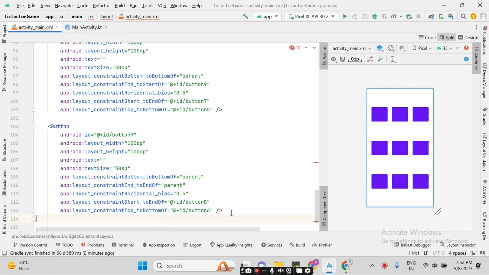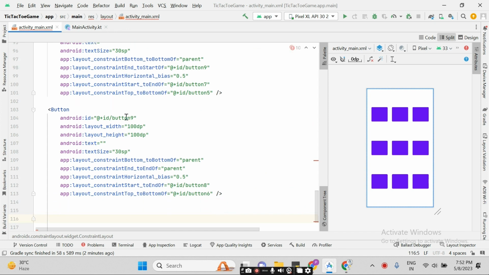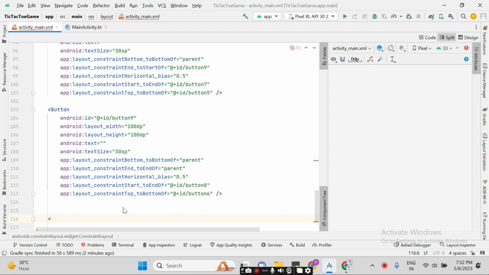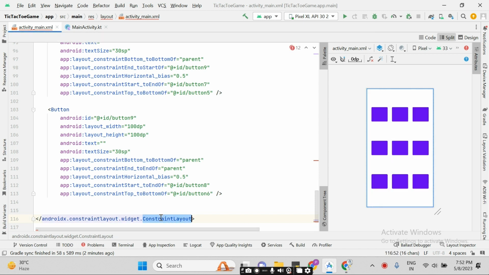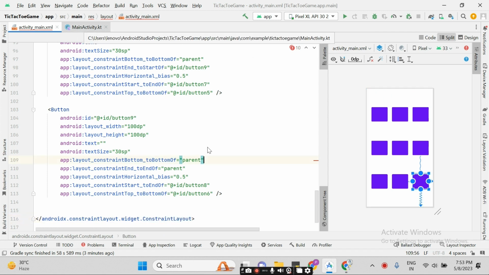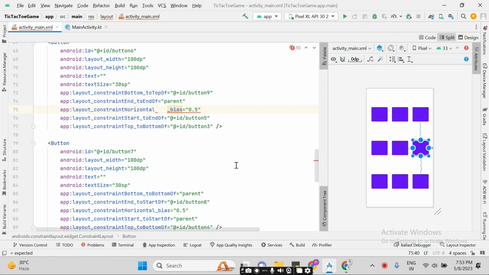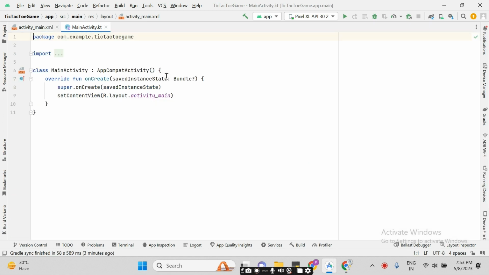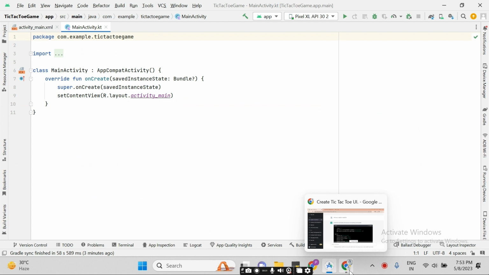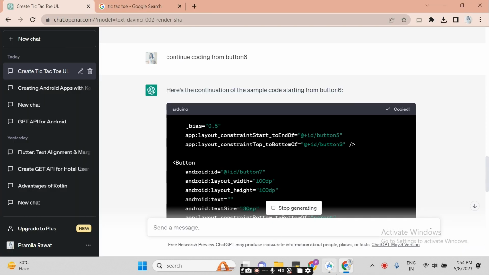Okay, so it is showing an error because there are 9 buttons, right? It's all clear, but we have to close the constraint layout. So we have closed it. Now go to main activity. Here you can see there is some error, so you can put it back. Yes, now the error has gone. Now go to main activity and we have to write some functionalities for these buttons.